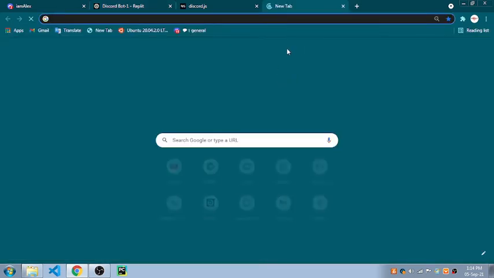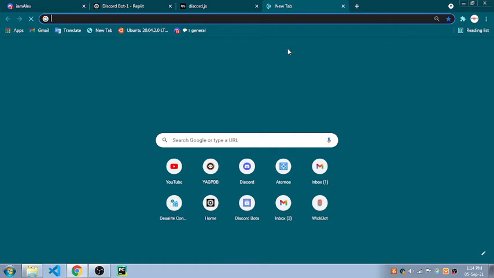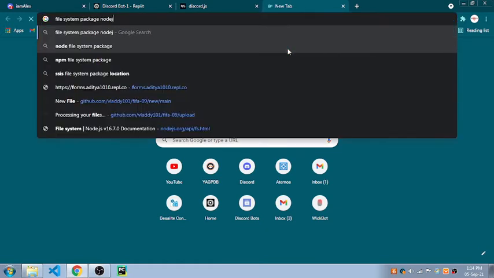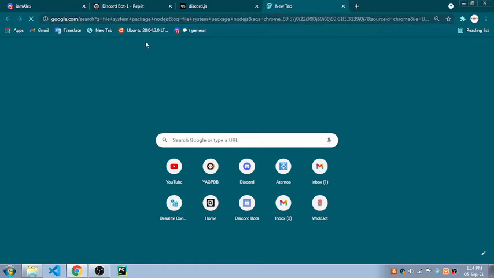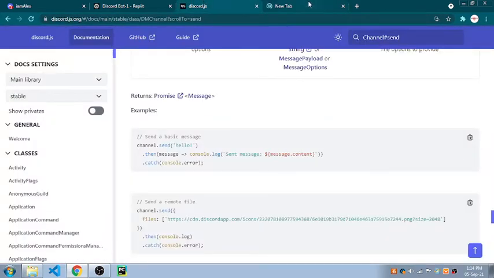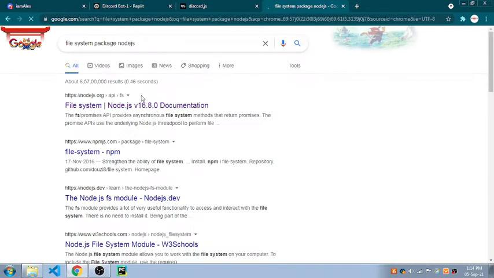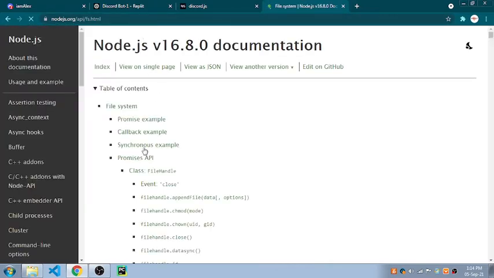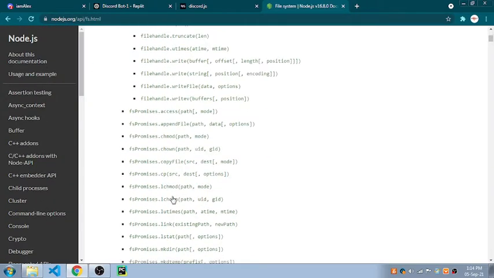You can just go to the file system package on Node.js, search for it in Google, and you will see all of the functions. It takes so much time to load on my potato PC. Okay, it came up. You can see the file system page on nodejs.org. You can see fs.